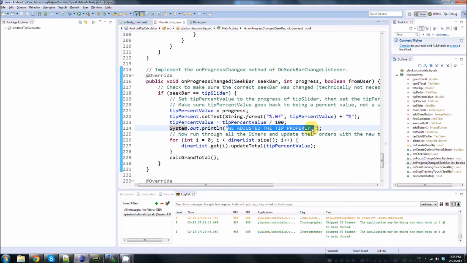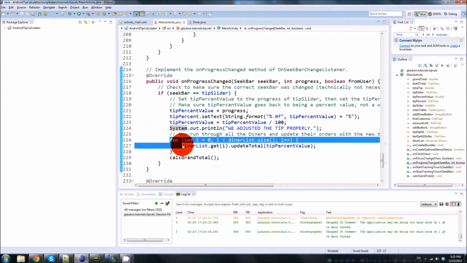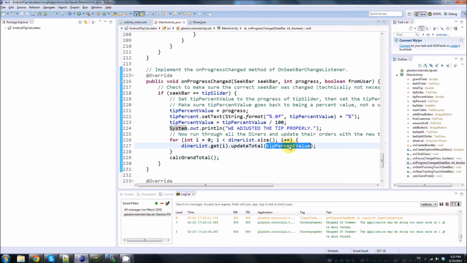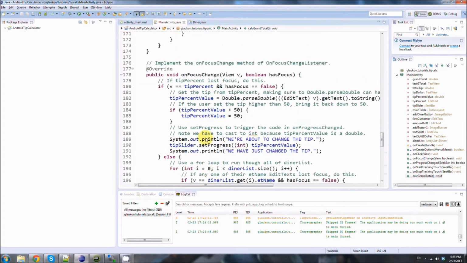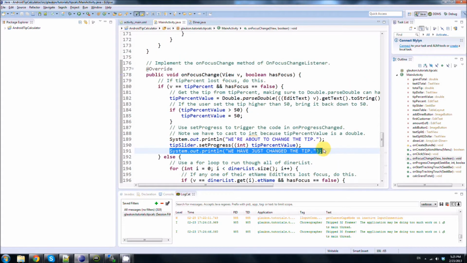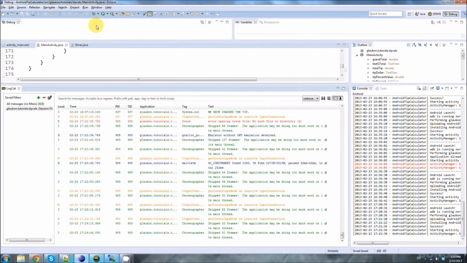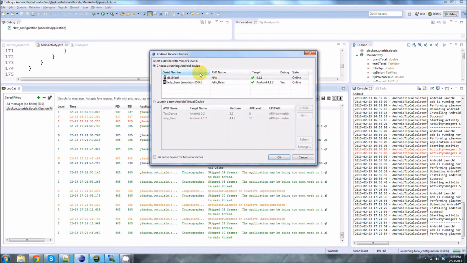In other words, we divided by 100. And then it'll run through and update everything using 0.15 instead of 15. And it'll calculate the grand total. Then once this is done, it'll jump down to this line, do all this stuff down here. And finally, we get back to here and we print one more message, and that message is we have just changed the tip. So every time we change the tip, we should have 3 messages in a row in the logcat. So let's go to the debug perspective, launch our app, and see how this works.